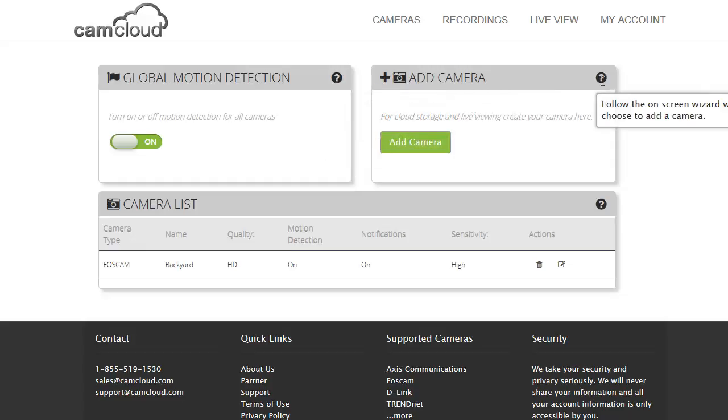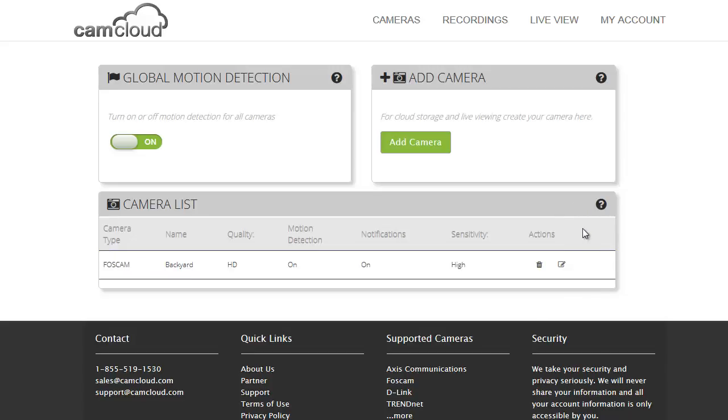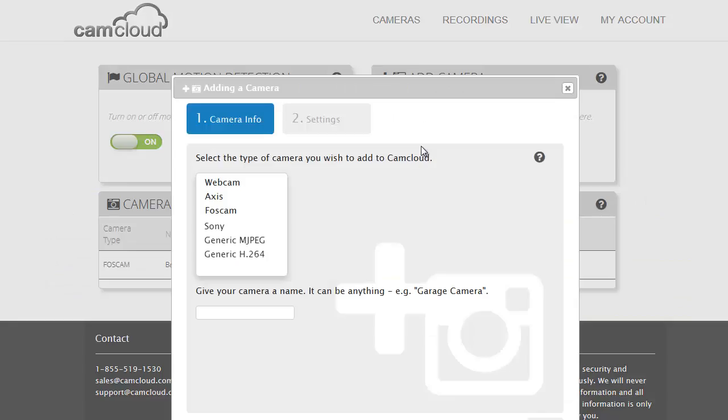Add camera. We're going to spend most of our time on this feature and this capability on this page. This actually launches a wizard, which I'll walk you through in a moment. And if you have any existing cameras, they would show up here in your camera list. This is all the existing cameras that you've enabled with Camcloud, and you can delete the cameras here, you can edit the camera settings, and they're always available in your camera list. So let's get started and launch the wizard.